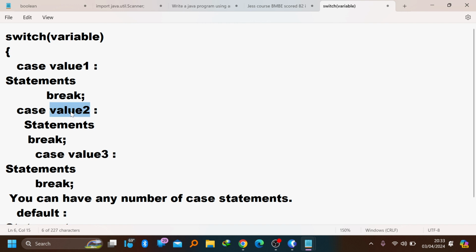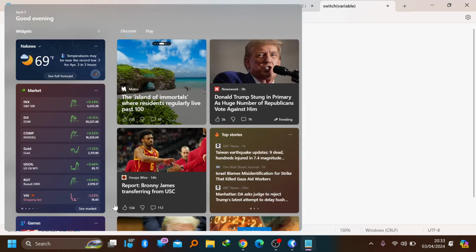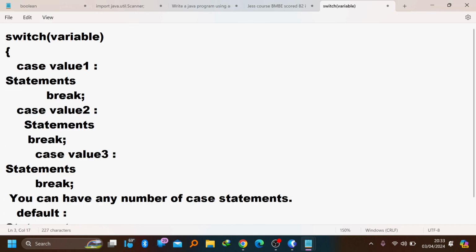A case when we have value 2. Does it match the value in the variable? If yes, then these statements will be executed. If we encounter a break, then it will ignore the rest, those below that case and those above that case. That's what they mean. Then from there, if this fails to be equal to the value in the variable, it will be ignored as well and we check for case 3.